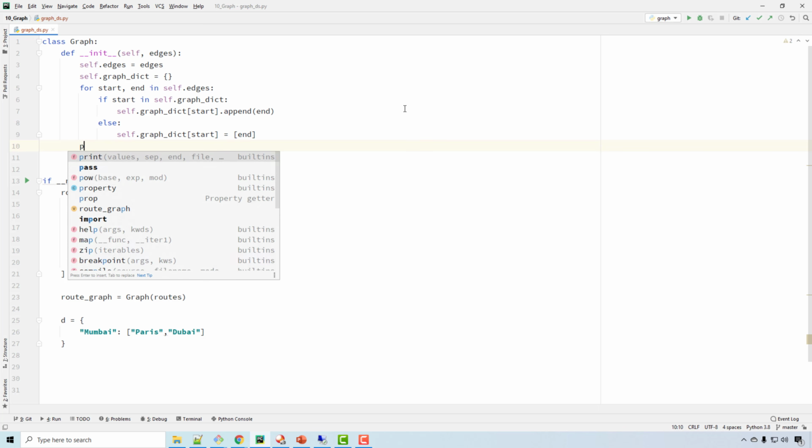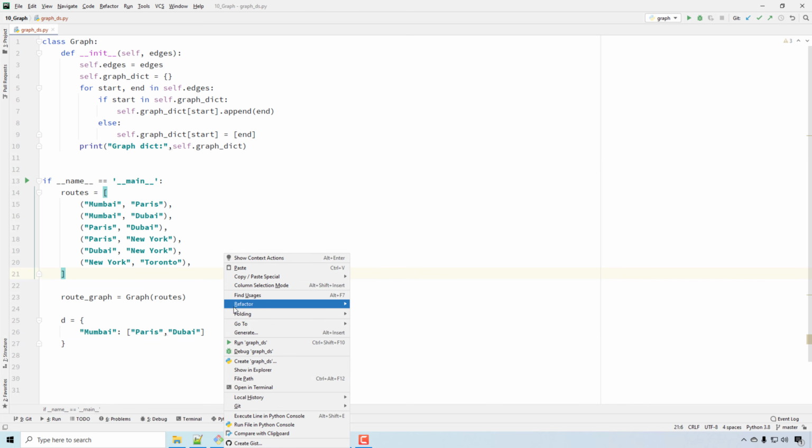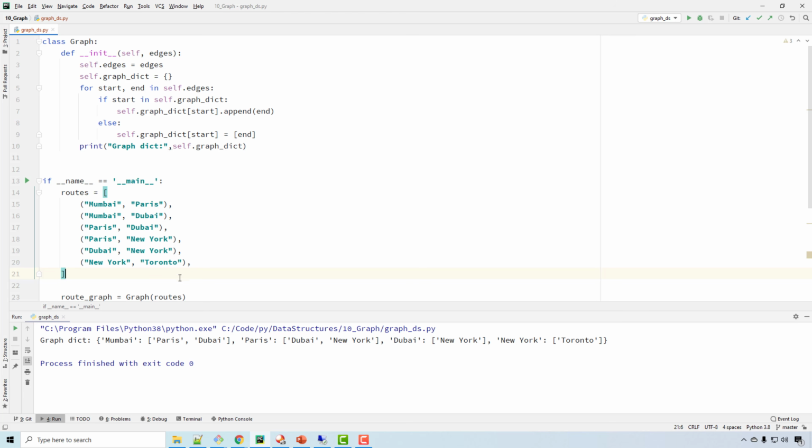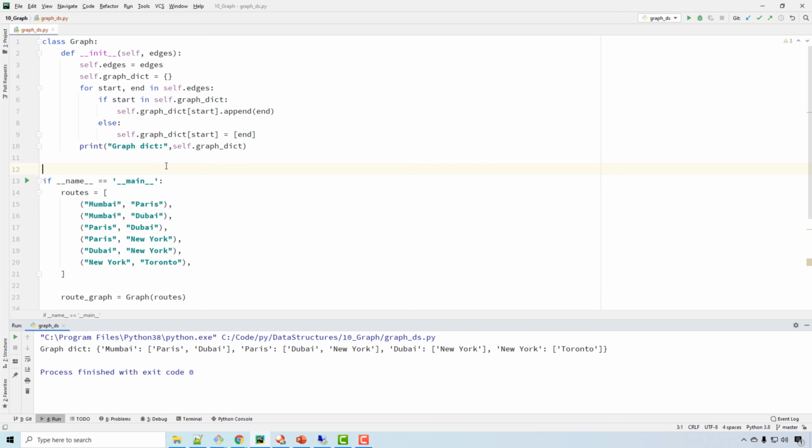And I will now print the graph dictionary just to see how it looks. You can right click and run, and you see that the dictionary looks perfect. So from Mumbai you have routes to Paris, Dubai. From Paris you have these 2 routes. From New York to Toronto you have only 1 route. So my dictionary is prepared.